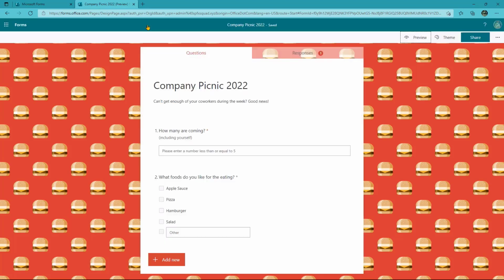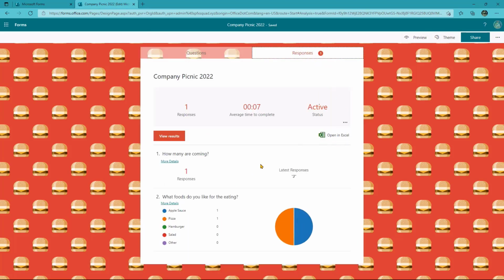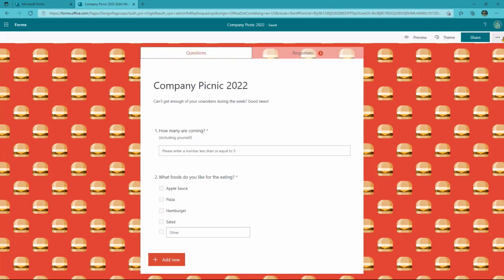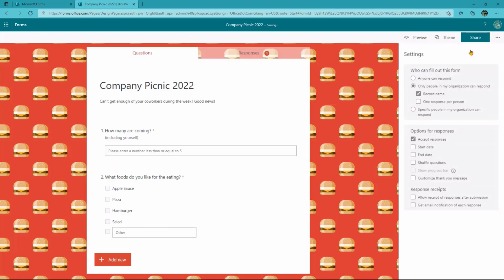Woohoo! All good. Now, if we take one less thing, we come to the responses. We can at any time open these in Excel or see exactly what's going on here. And then there's a few settings we can adjust as well. We can click this and we go to settings. And in this case, we are automatically recording the name, which is what we didn't ask. But as a result, it's only open to those people in my organization. Or I can say very specific people and I can type in those names.